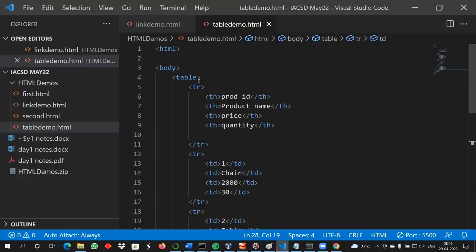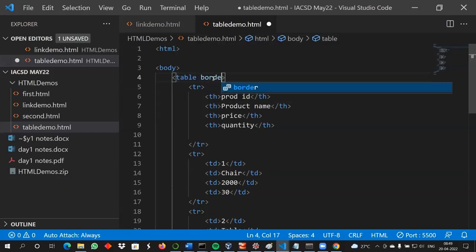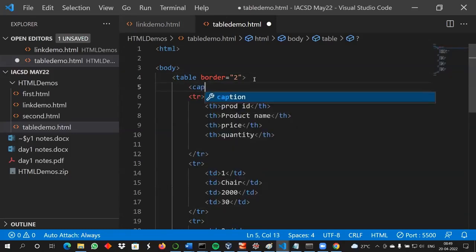So if you want to show the border inside table tag, you can use the attribute called border. So suppose I'm writing 2 here. Similarly for this table, if you want to give heading, then inside this table you can use the tag called caption and you can write this is product.